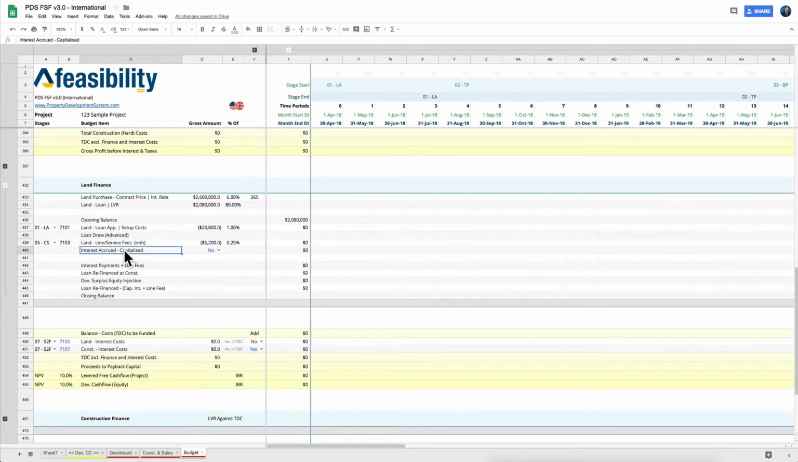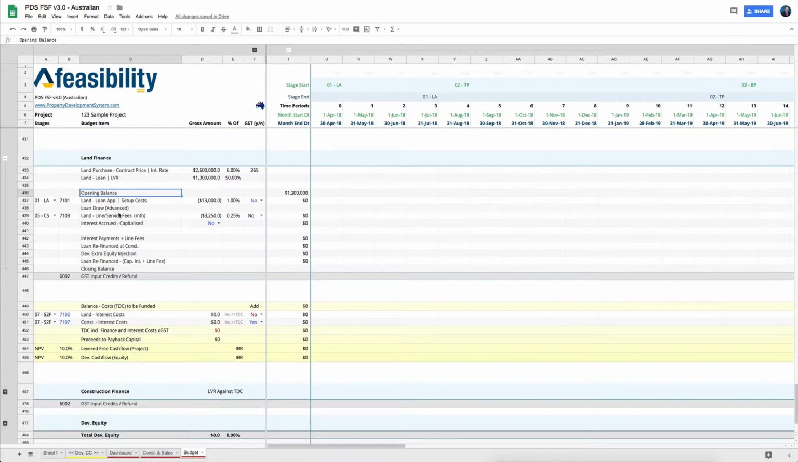The only thing that you really need to select is this section here. For your land finance, all you have to do is make a selection on whether the interest accrued is capitalized or not. You just go yes or no based on what kind of loan you've got. In the Australian version, you also have the option of whether or not there is GST on your loan application fee, and usually there is none, so automatically no is selected.